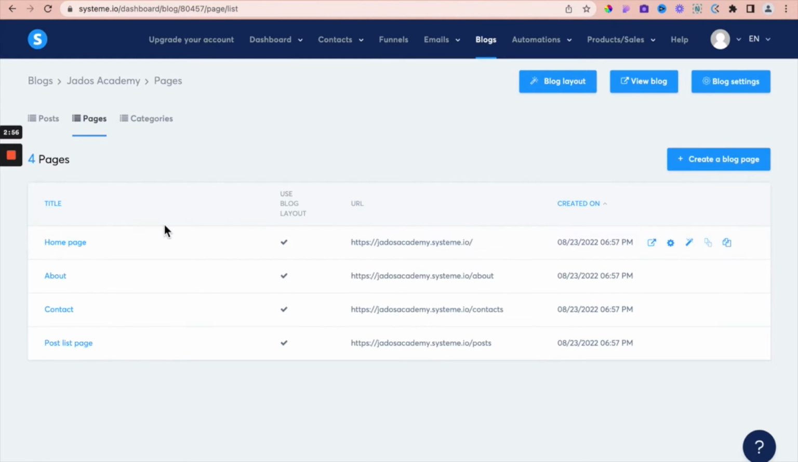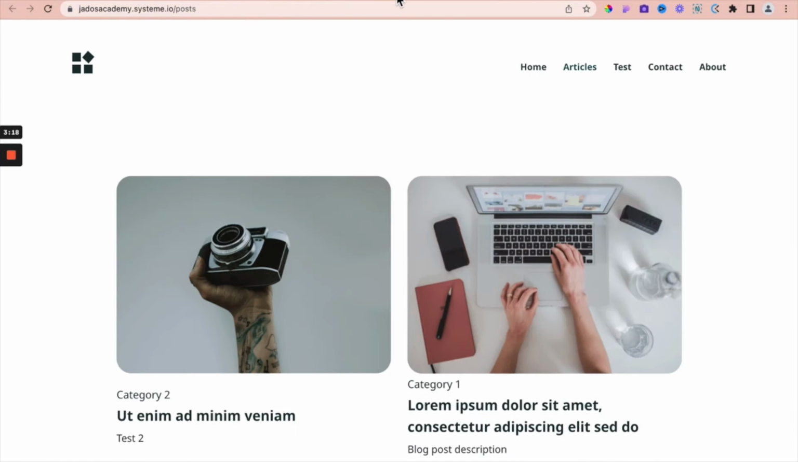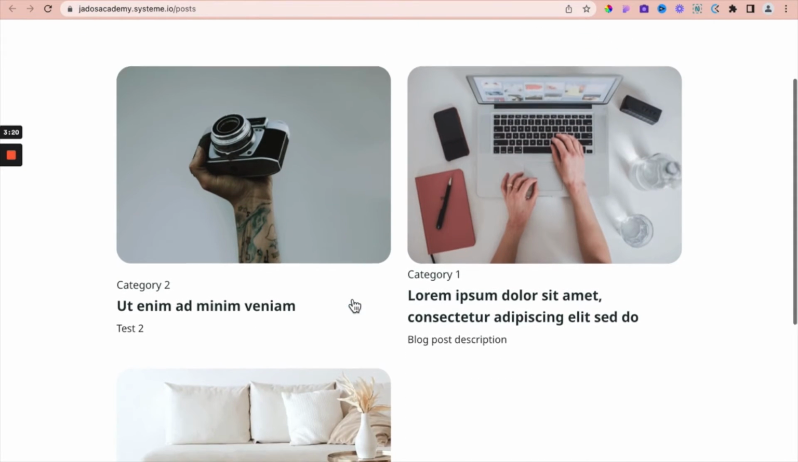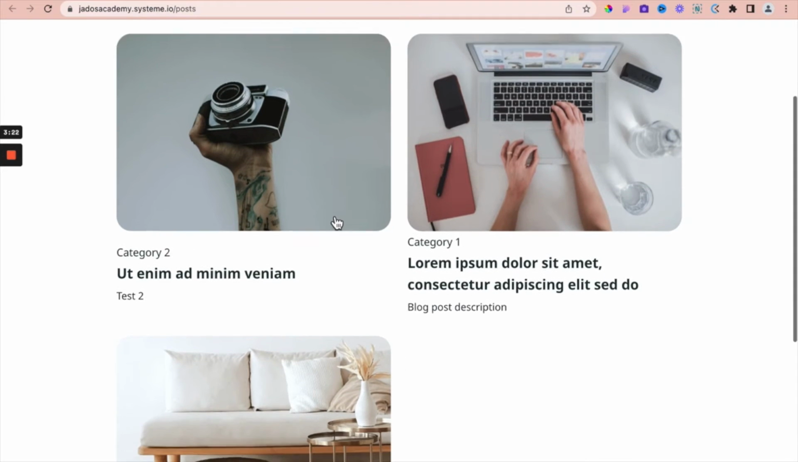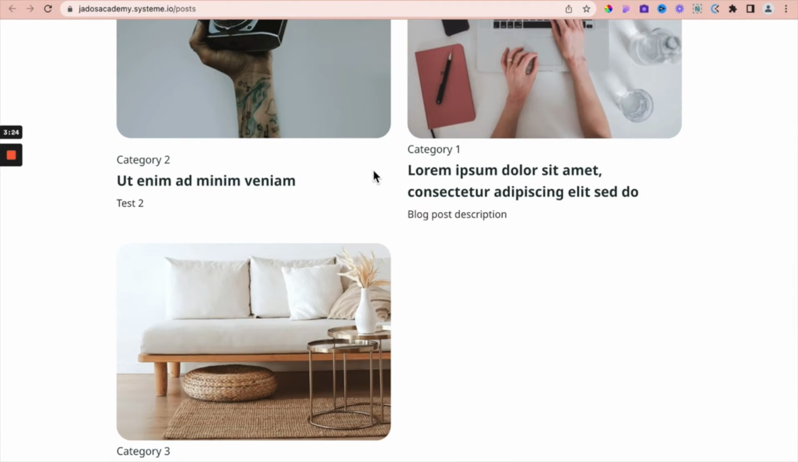Now I mentioned that by default the system creates 4 pages when you create a new blog. The home page is really the landing page. It creates an about, it creates contact, and it creates a blog list page. The blog list page is essentially a page that lists out the blog posts that are currently within that blog.